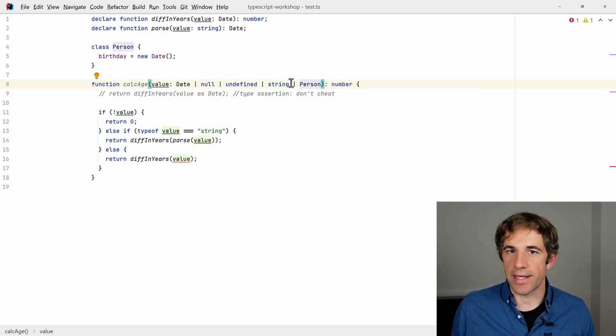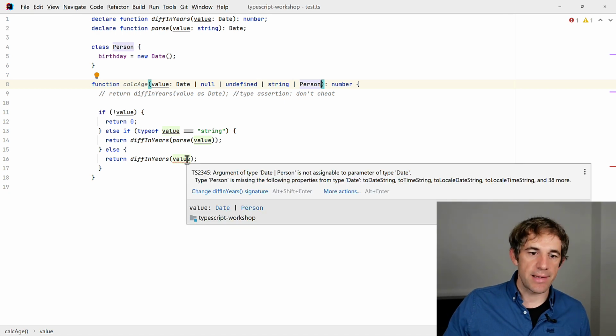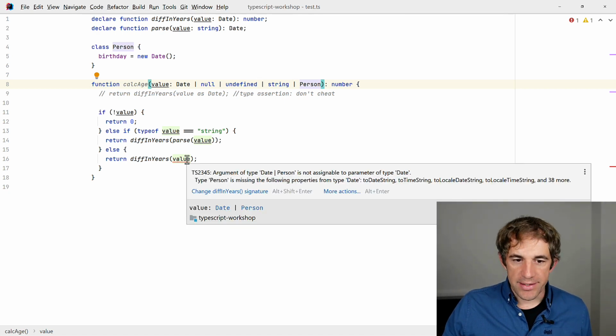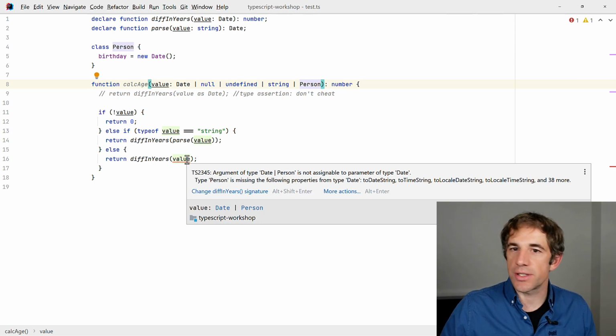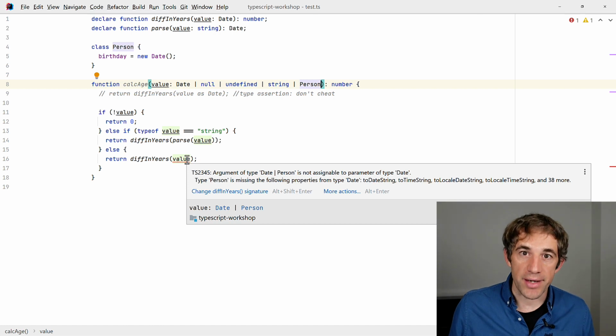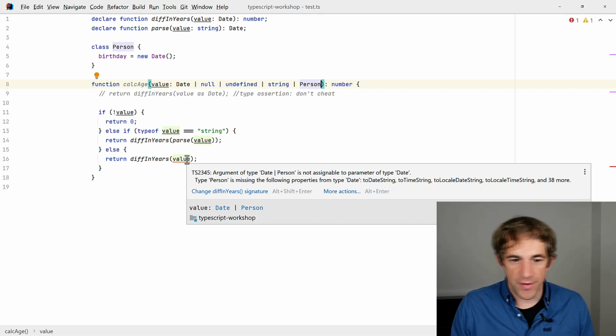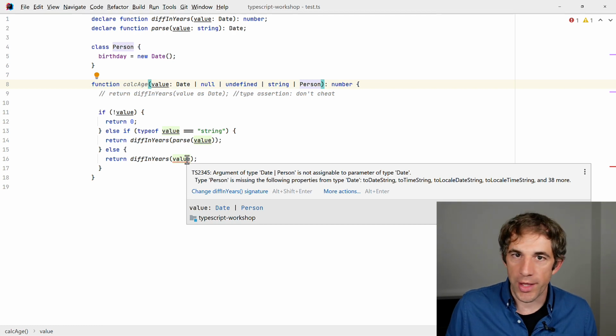And we see already in the else, we have a compilation error. TypeScript now says, hey look, you have a date or you have a person, so you can't just again call the diff in years. You need to be more precise. You need to give me another type guard in order to understand if it's a date or if it's a person. Can't be two things at the same time.